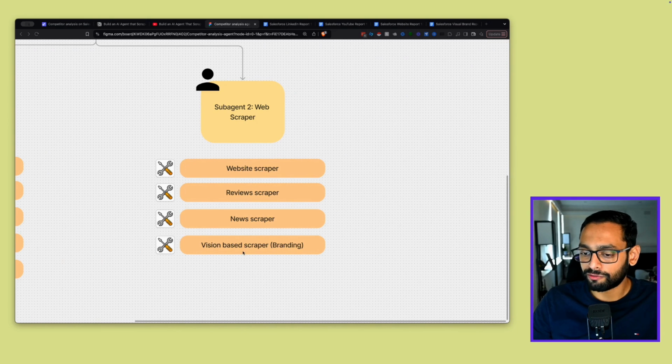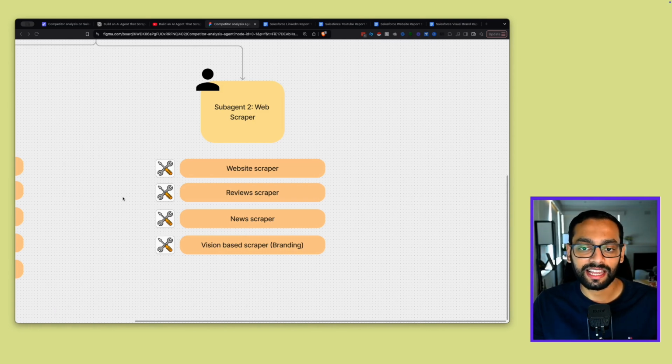And it's also going to perform vision-based scraping. What I mean by vision-based scraping is it's going to physically have a look at the website and then see how the elements are set up. What does the color palette look like? What's the visual aesthetic? And it's going to then create reports on all of these elements.